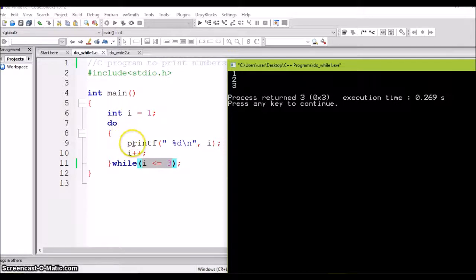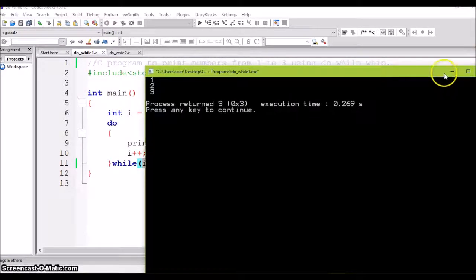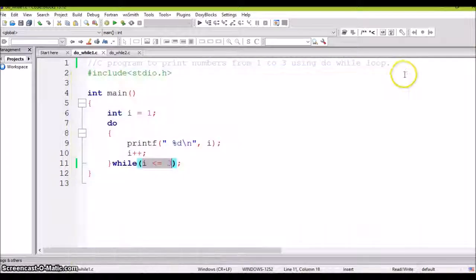Again enter the body of while, print the value of I, 2, increment I, now it is 3. 3 less than or equal to 3 is checked, again the condition is true, enter into the body of while, print the value of I, 3. Increment I, now I value becomes 4. 4 less than or equal to 3, the condition becomes false and the program terminates. This is how the while loop works.